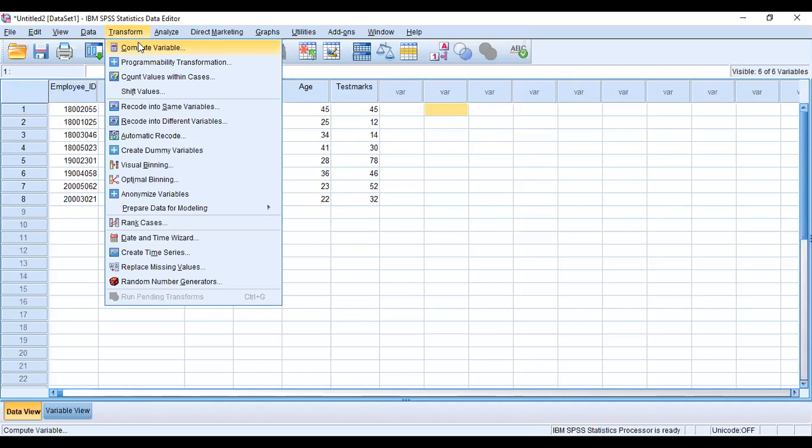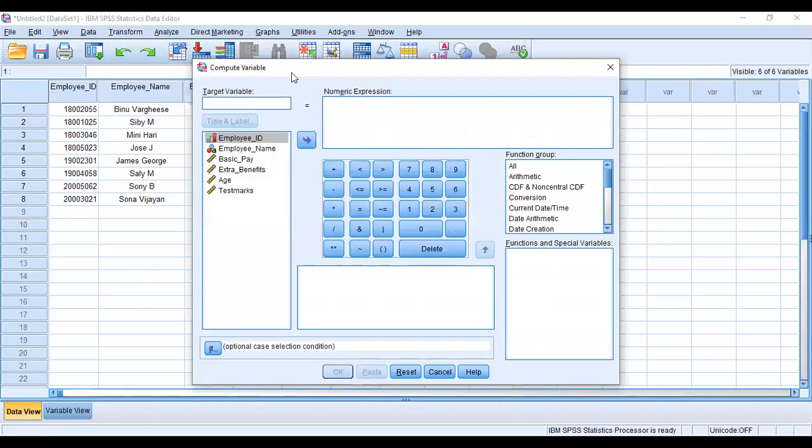The Compute Variable dialog box appeared. Okay, the Compute Variable dialog box came up. First we need to define the target variable, what we are deriving from the existing variables.